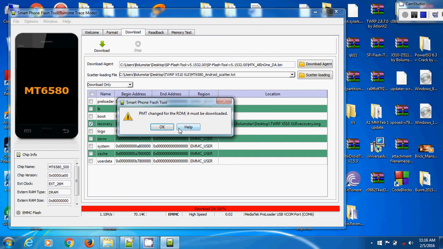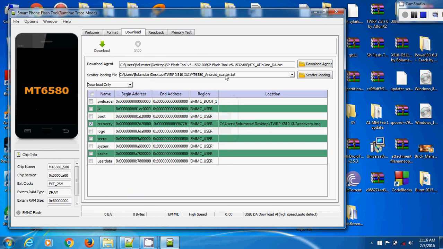there is a partition management table change for the ROM. It must be downloaded. So it's actually telling you that there is a change between the partition and the scatter file. So there's a change between what is here and what I read here. So I cannot do download. I can only do download when what is here is the same as what is here. That's when I can do download.